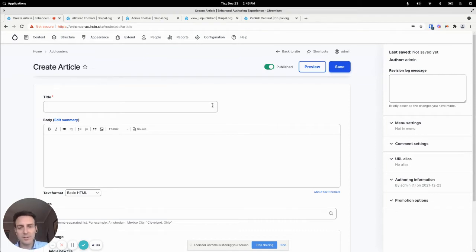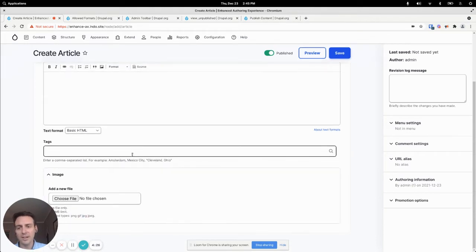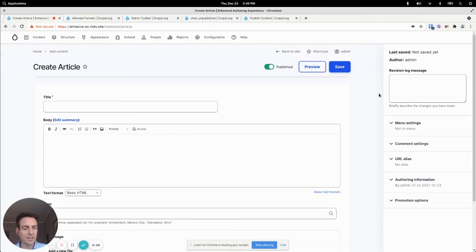But as you may notice, there's a lot going on here for a relatively simple content type. We only have a title, body field, tags, and image. And there's a lot of other options that your authors may not ever need to use, in which case hiding that from them just makes that authoring process a lot more streamlined and easier for them. So I'm going to show you everything you can do here just within Drupal core.